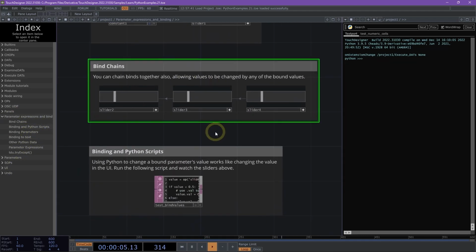So now that I am looking at bind chains, we can see this example. The example is basically showing that all three of these sliders are bound together, and I can click any of them and they will all slide together. Awesome. So let's look at this Python script. Using Python to change a bound parameter's value works like changing the value in the UI. Run the following script and watch the sliders above.